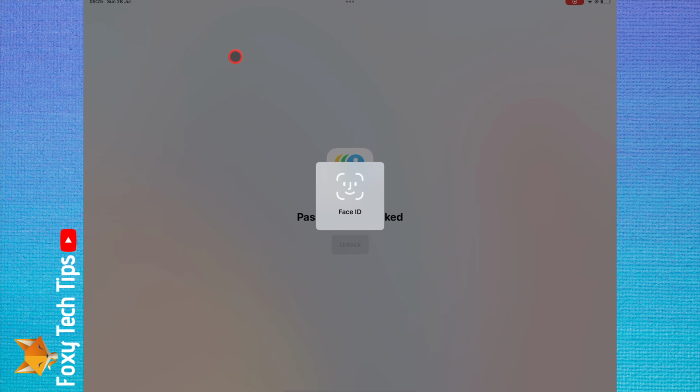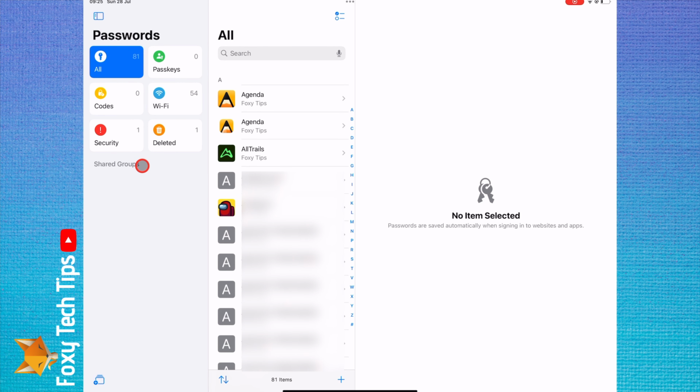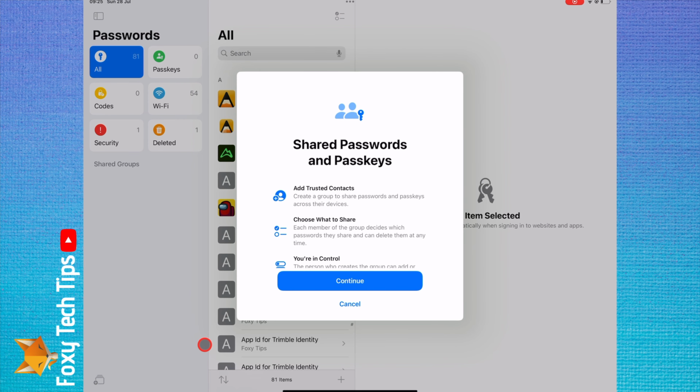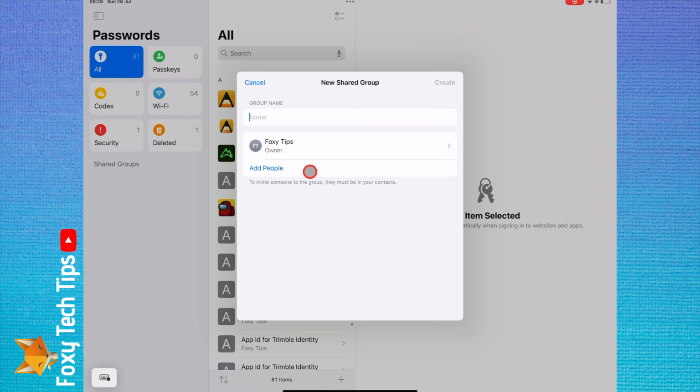Open the Passwords app and tap the plus square icon in the bottom left corner. Tap Continue. Then name your group. Tap Add People to add contacts to your shared passwords group. People must be in your contacts in order to be added to your group. When you have added the contacts, tap Create in the top right corner.